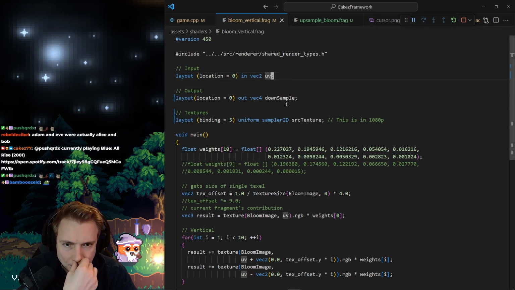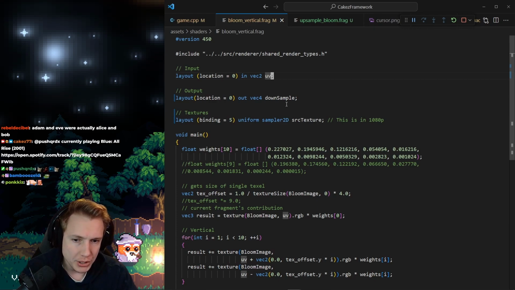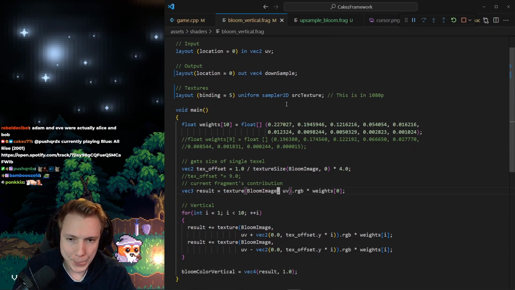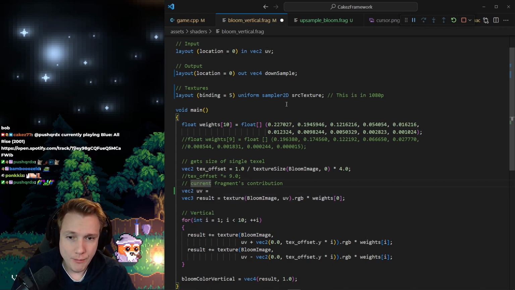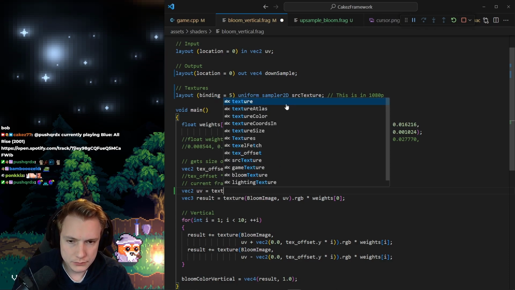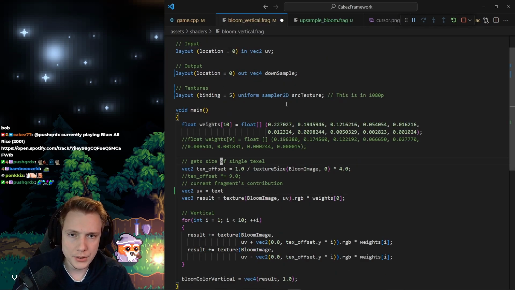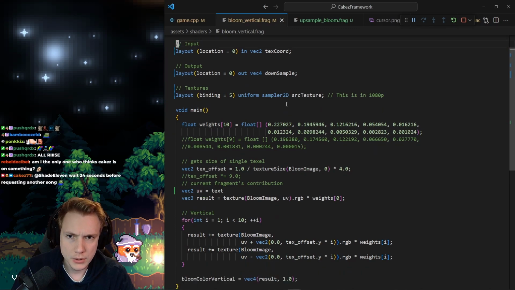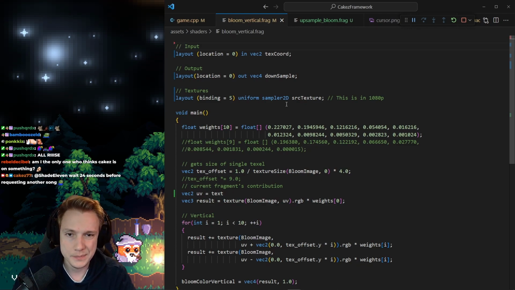Input UVs. I guess we need the UVs. So we need to turn this into a UV coordinate, huh? We get the texture coordinates here. That's how they work. So we need to convert that. Also, we don't include anything and we don't do version at all.